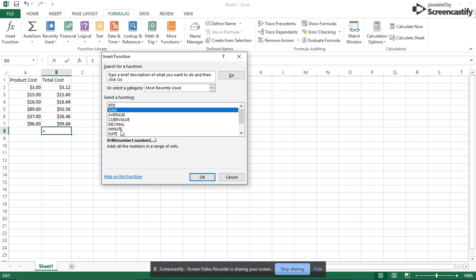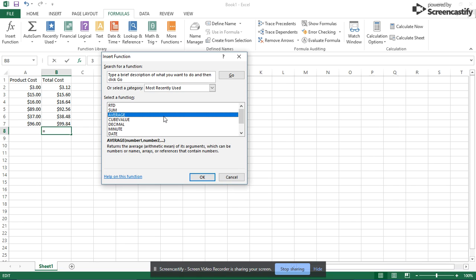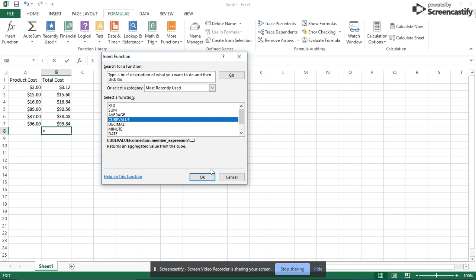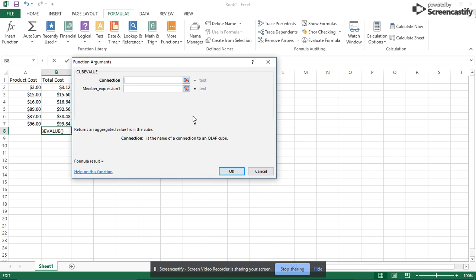This is a sum, which adds all the numbers in a range of cells, which is the auto sum. Average, mean, average, cube value, decimal, minute, date. So there's a whole bunch of cool things you can do with it. If I click on that and say cube value, it'll make a connection. That's basically what you want it to do.